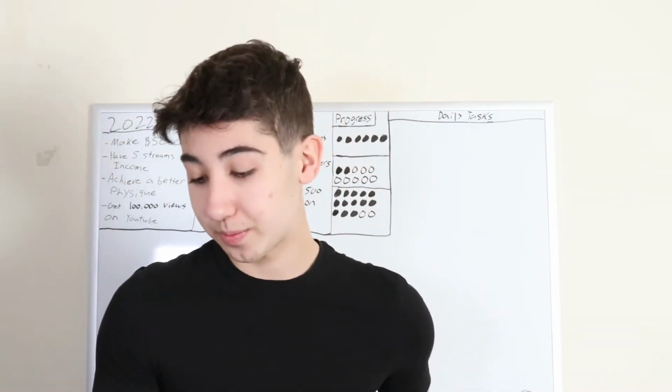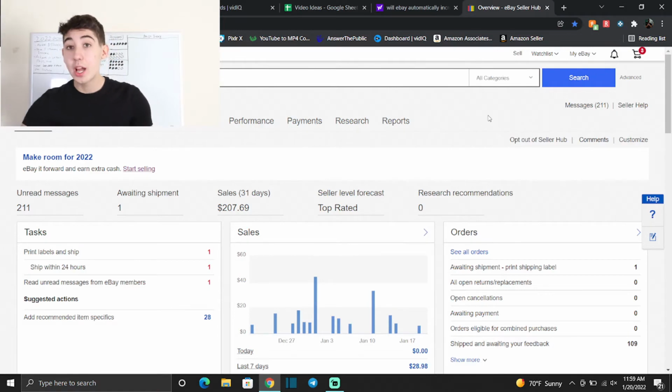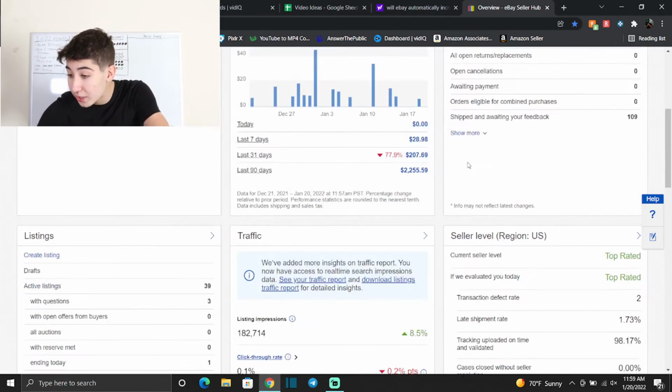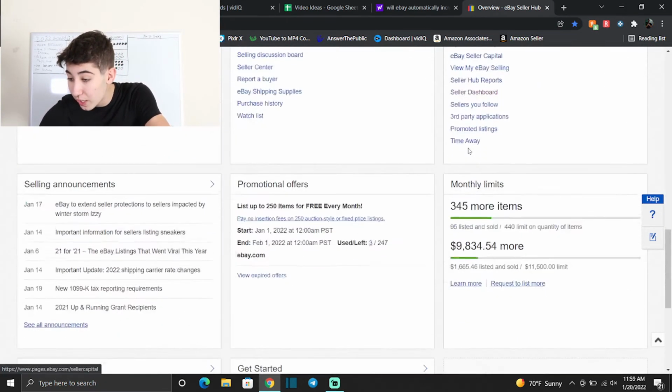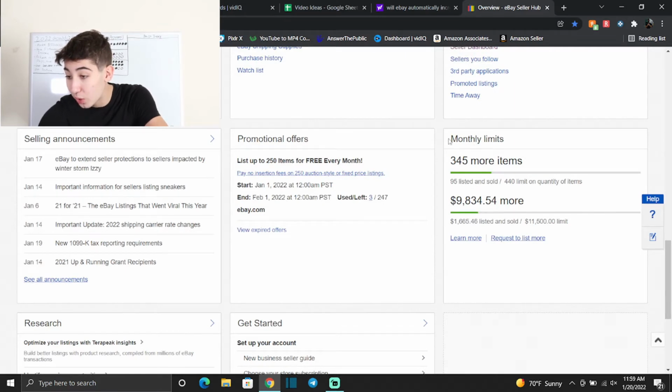Now you want to be on your seller hub, and then from here you're going to want to scroll down. On the home page, just scroll down and you'll see monthly limits right here. Somewhere down here when you scroll, you'll see monthly limits. Again, you could see how many items you could list, how much money you can actually make, and then you'll see two buttons, Learn More and Request to List More. Click Request to List More.